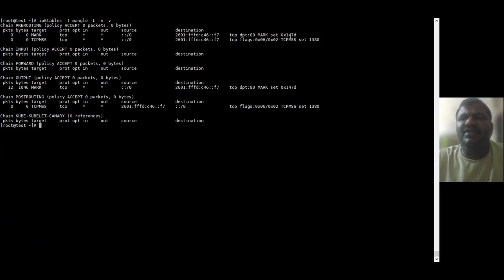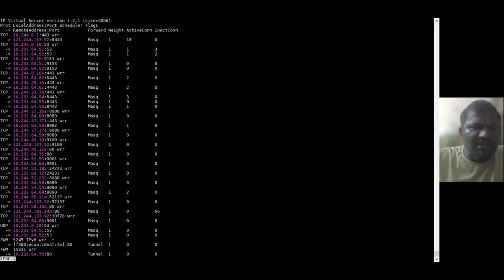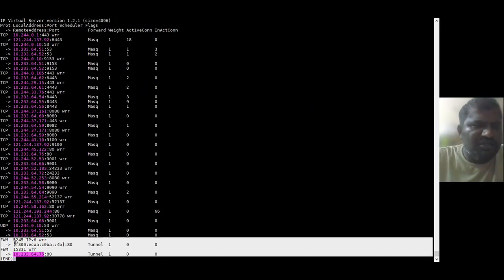In case this destination IP comes, we mark that particular TCP packet with this ID. When you see this IPVS ADM command, you can see that two firewall marks were created, the highlighted things. For each firewall mark, the corresponding iptables rule was created so that when the packet comes, we mark it and then it is routed to IPVS ADM. IPVS ADM is a Linux utility which forwards the packet to the destination. In our case, that destination is a pod IP, correct?